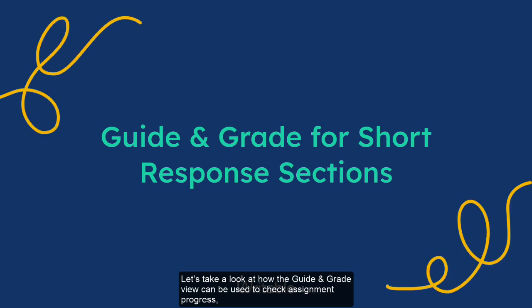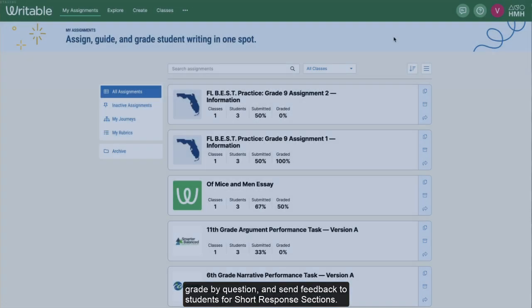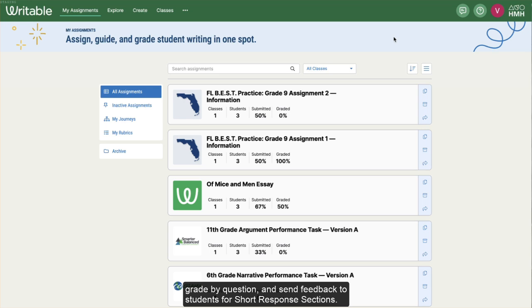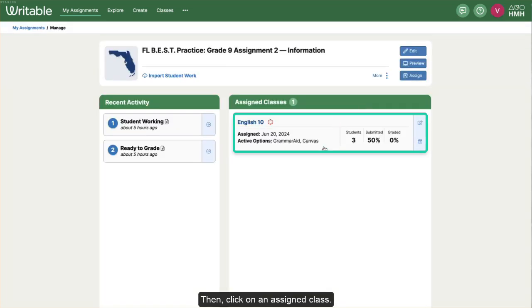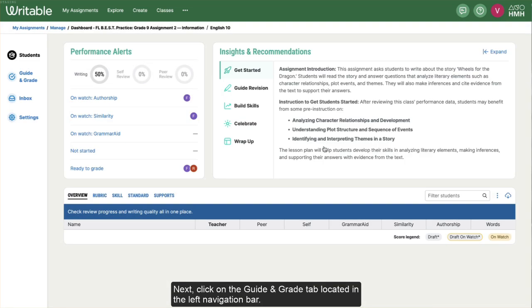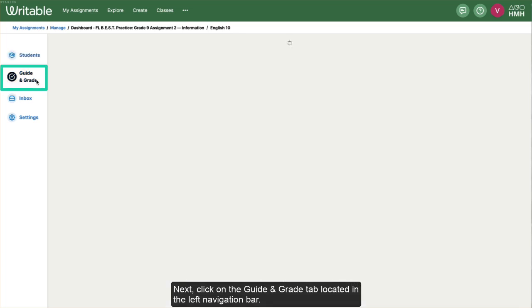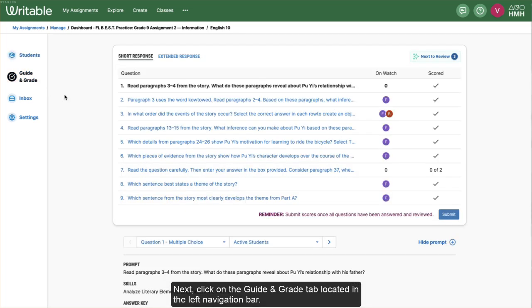Let's take a look at how the Guide and Grade view can be used to check assignment progress, grade by question, and send feedback to students for short response sections. From the My Assignments page in Writable, select an assignment to look at. Then, click on an assigned class. Next, click on the Guide and Grade tab located in the left navigation bar.